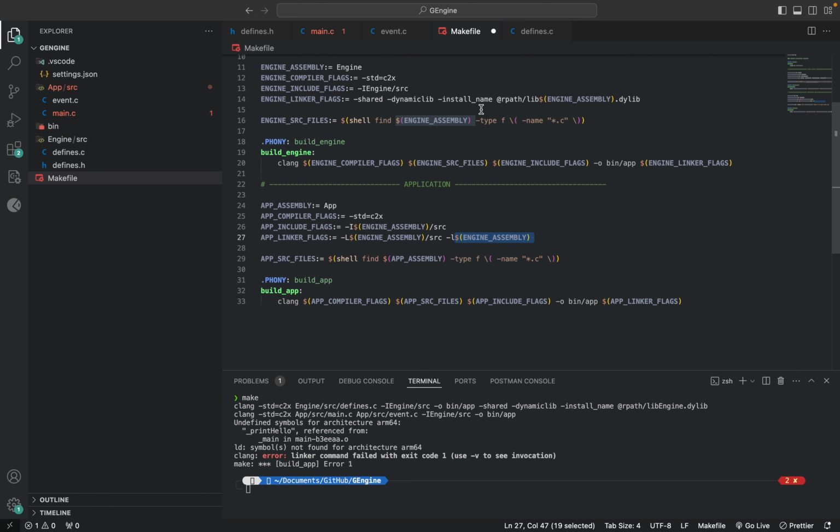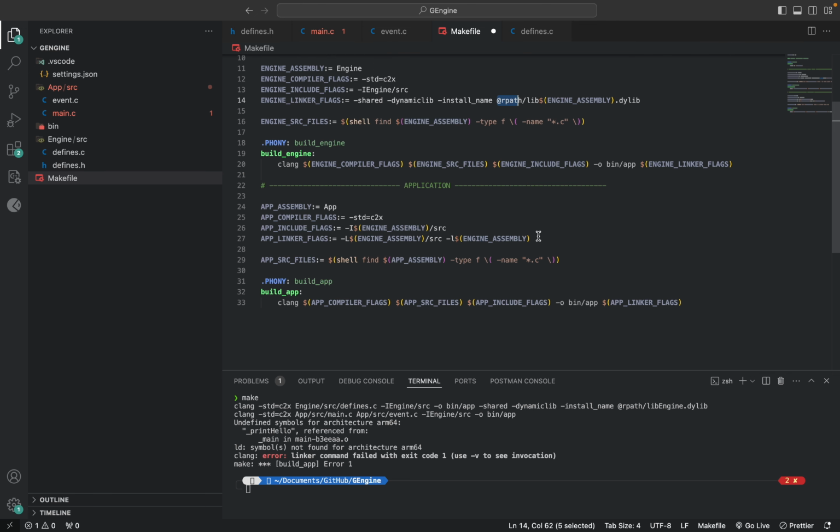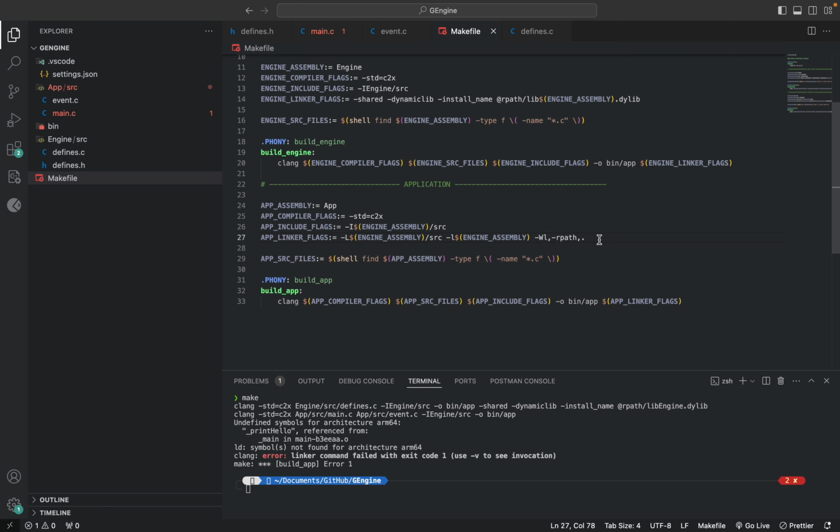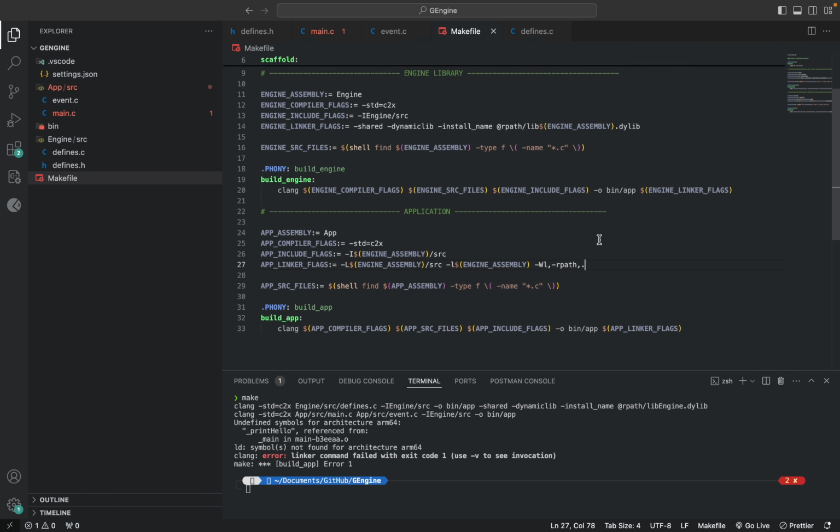Because we're linking with this library, it's probably good that I also include the following line. So I'm just going to say W, L, then a slash r path like this, then a comma, then a dot. Type it like this, otherwise you're going to have issues. Don't leave any spaces in between. Type it exactly how I typed it. And then I believe this is about it.